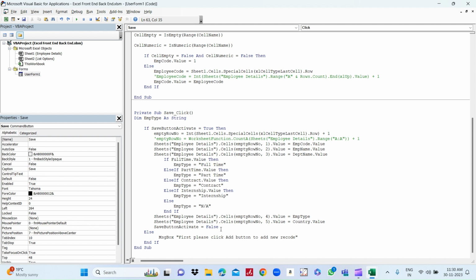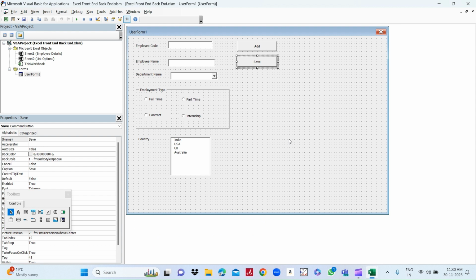And then you're saying that save button active equal to false, so that once the save button is clicked, the save button active becomes false. So if a person clicks save and then again clicks on save, nothing should happen. Now, clear? Got it? I hope this clears it up for you. In the next part, we'll see more things like how to search an existing record, or how to delete existing records.